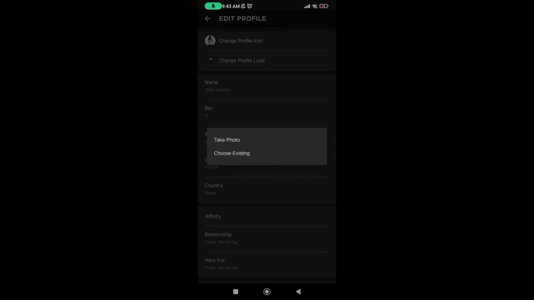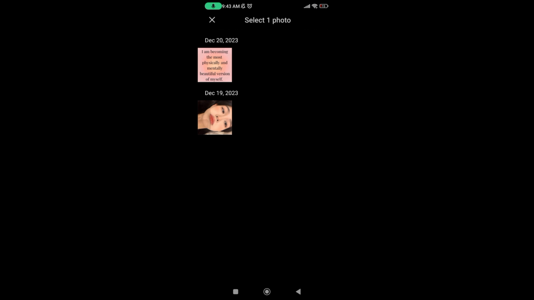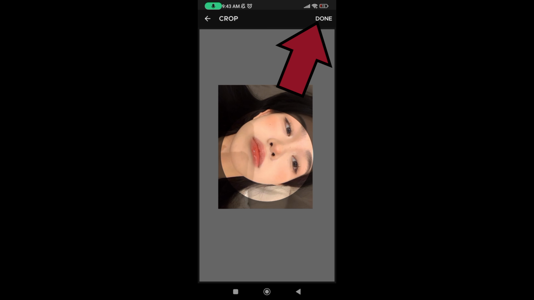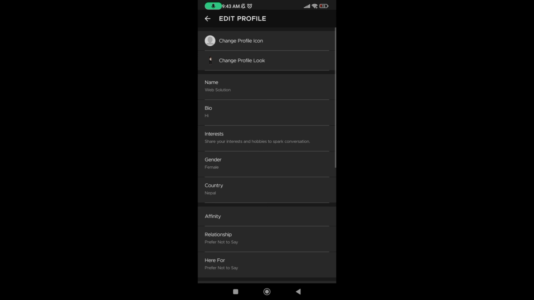Among these two options, choose any one of the options. Now select the photo. Adjust the photo and then tap on the done button. And this is how you can change profile picture on IMVU.